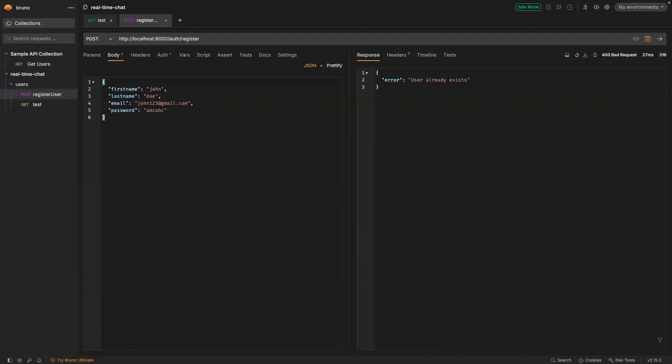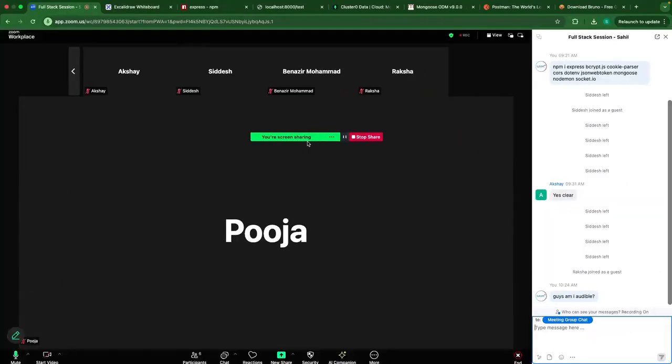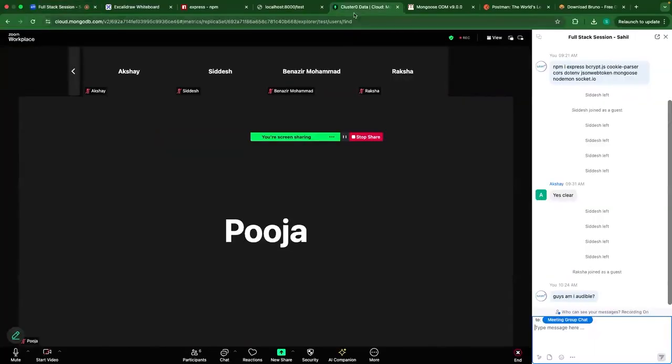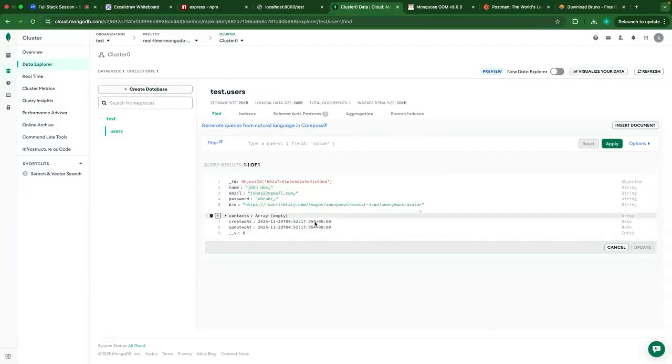So I have a very important question: should we store the password like this or not? What do you think? We shouldn't store it actually. I think we can use bcrypt for it. Yes, we will store it, but we will not store it directly.